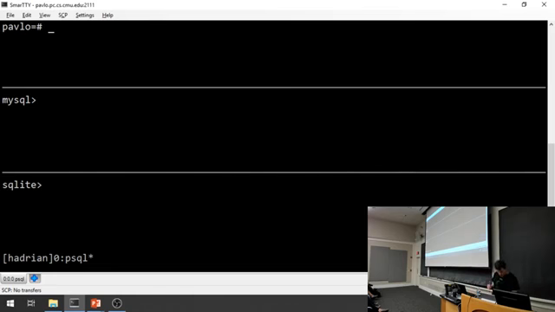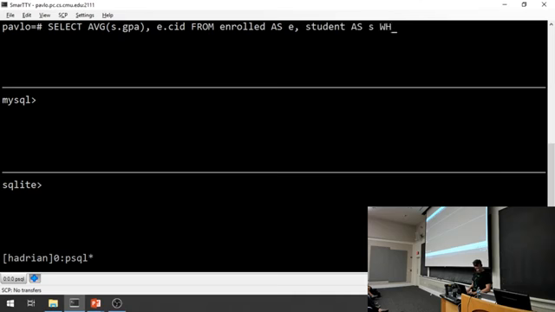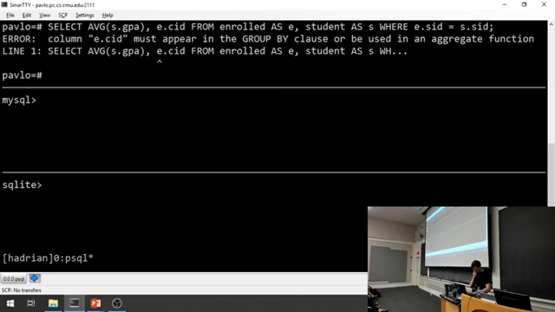Get the average GPA of students enrolled in each course. So select average S.GPA, E.course ID from enrolled as E, student as S, where E.student ID equals S.student ID. Right? So Postgres says you can't do this because, as he said, the course ID is not defined, it's not part of the aggregation. So it doesn't know which course ID you actually want.